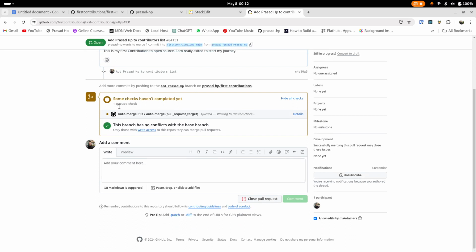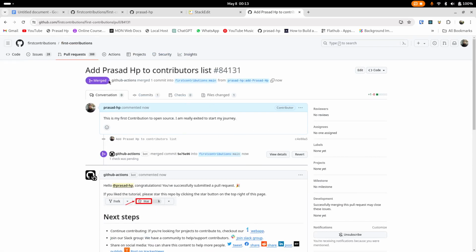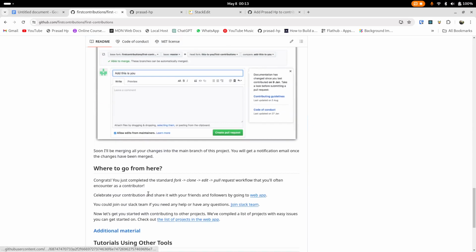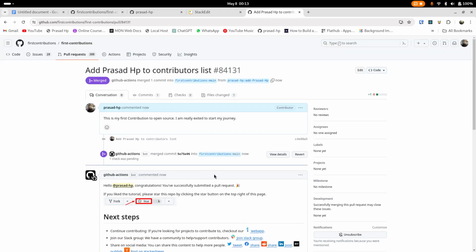Okay, so some checks have not completed yet. So yeah, we'll just head over here. Okay, you can see here it got merged. Okay, here you can see that it got merged.